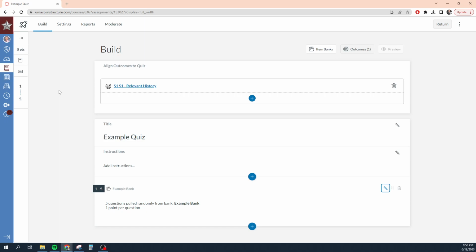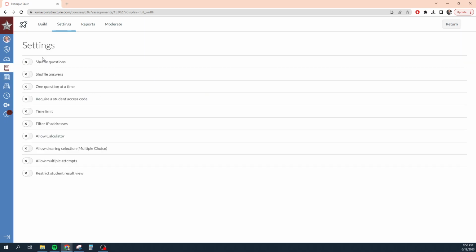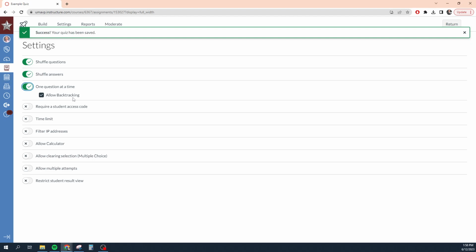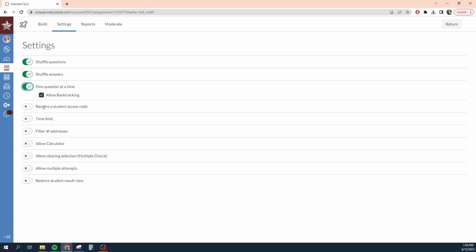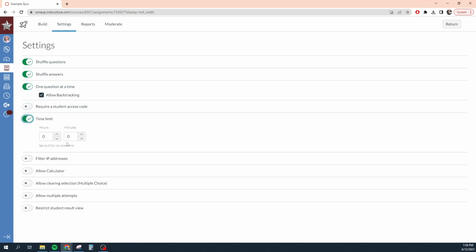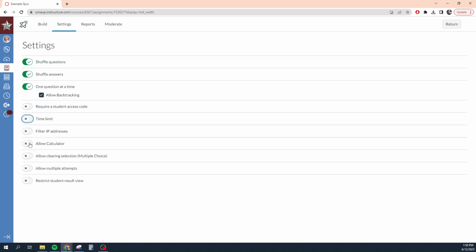That's creating a quiz using item banks. So if you have question banks that are built already, this makes it so much easier to create quizzes on the fly. There are some settings you might want to pay attention to. I can shuffle the questions, shuffle answers, 1 question at a time, which I use. I think it helps kids to focus on 1 question if you have 1 question at a time. You can put a password for the quiz itself. You can set a time limit for that quiz if you want.